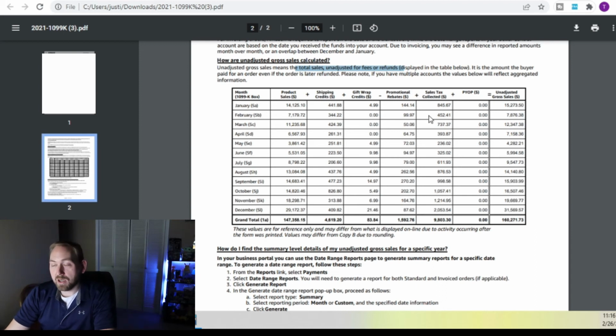See, and this is what we were talking about. It appears that last year Amazon collected $9,803.30 for me on my behalf of sales tax and then remitted it to the government, because I'm not collecting that money, they're collecting it and remitting it. And then using this formula up here, this plus this minus this plus this equals unadjusted gross sales. And that's how they came up to the $160,271.73.